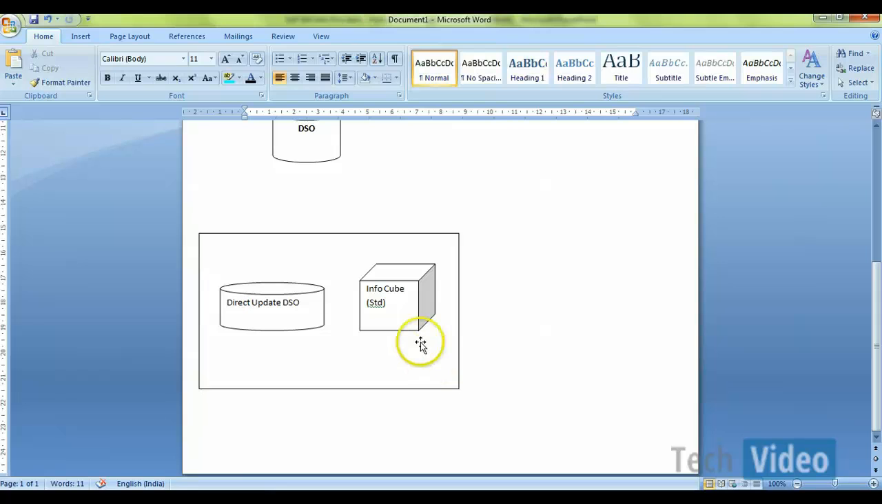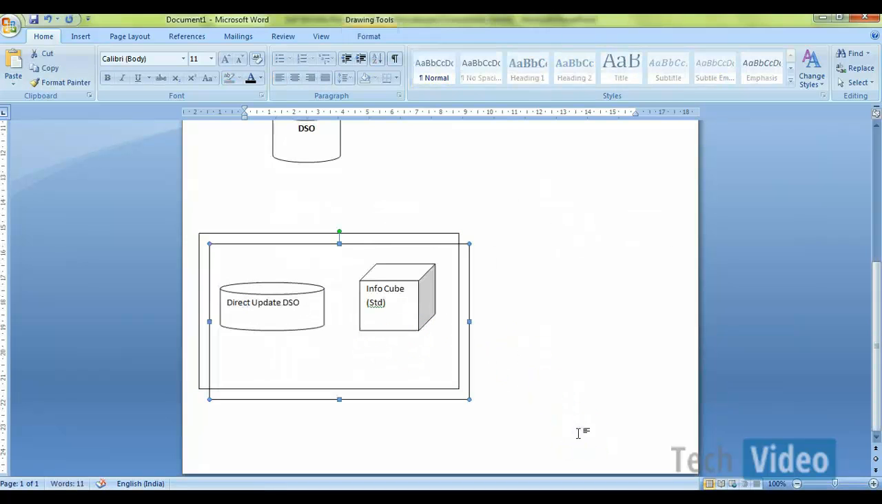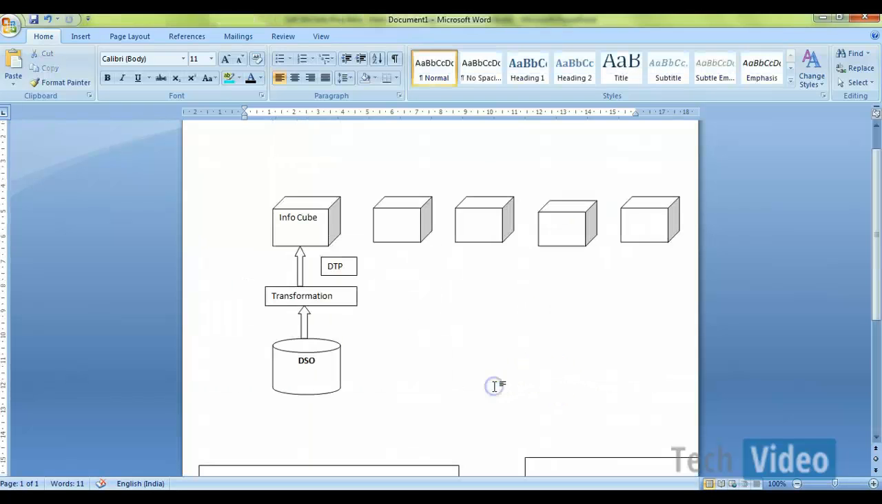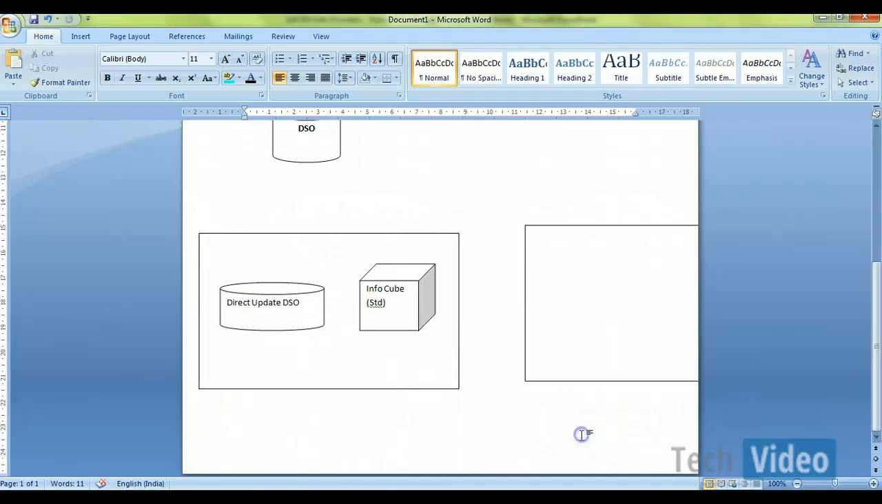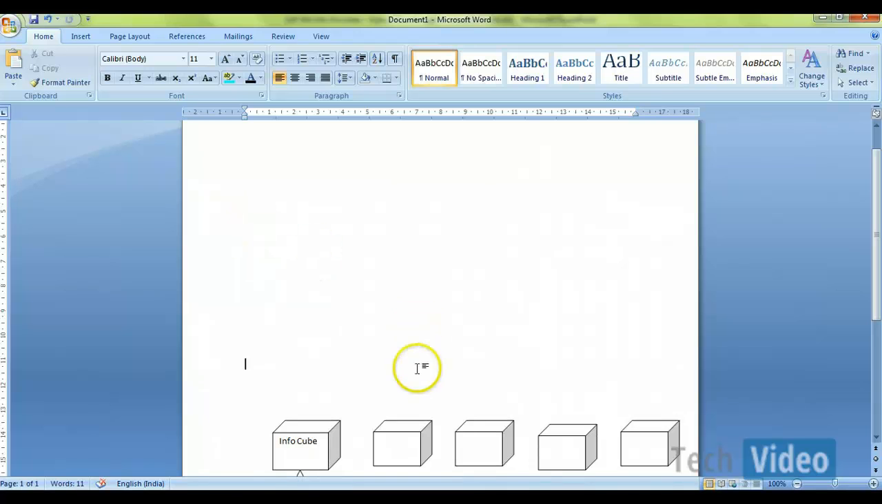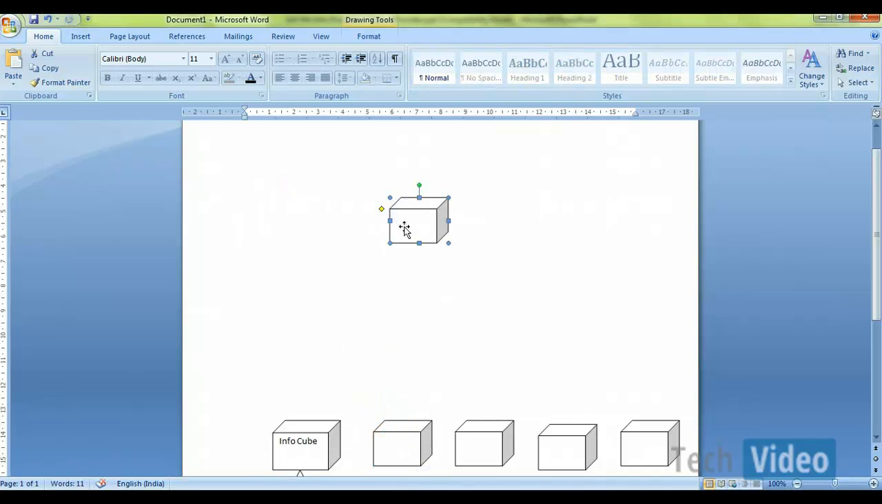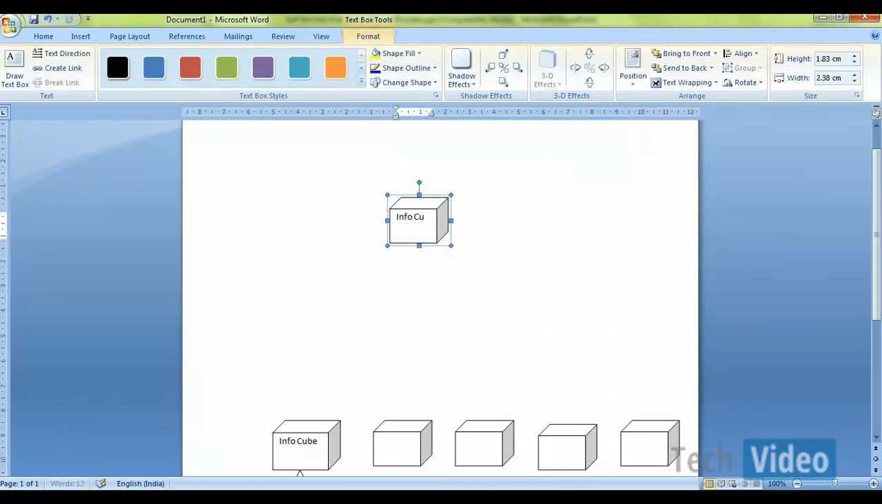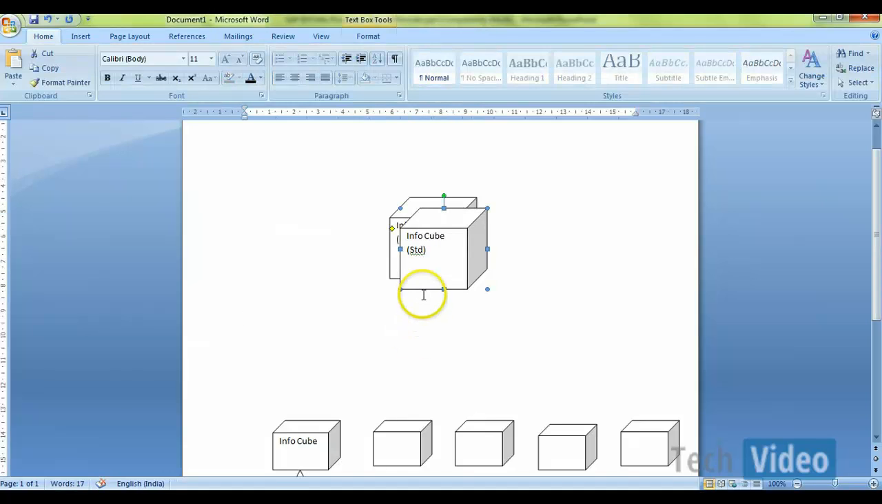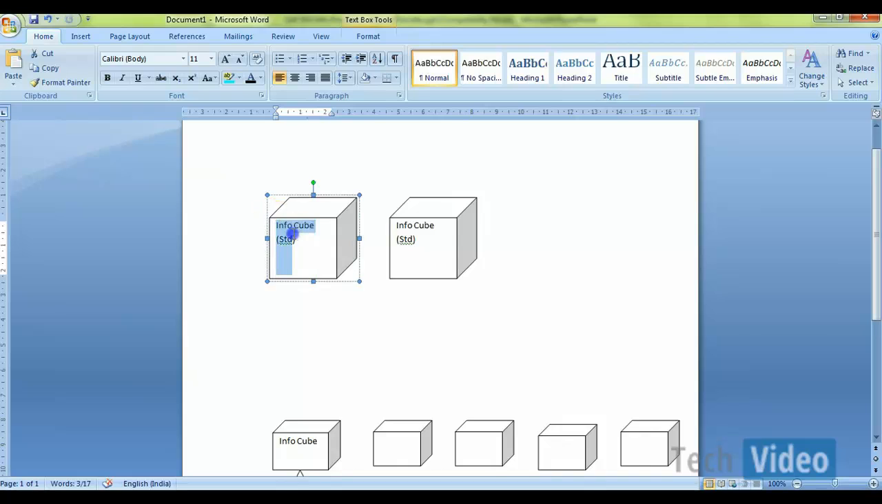what we can do is we'll have standard info cube, which stores all the historical data, and in the same way we'll have virtual info cube. So virtual info cube is going to be directly mapping to source objects.